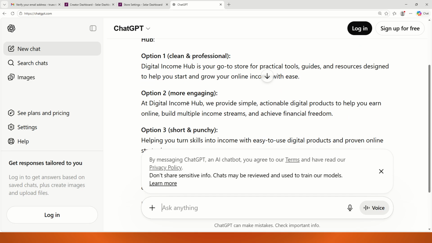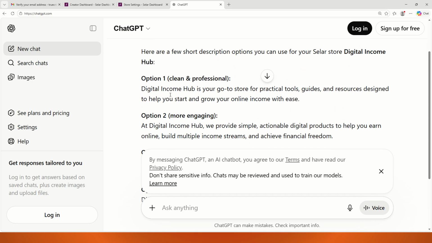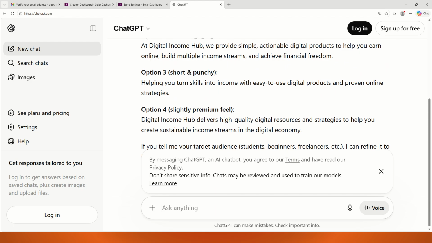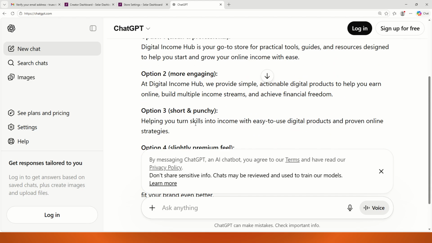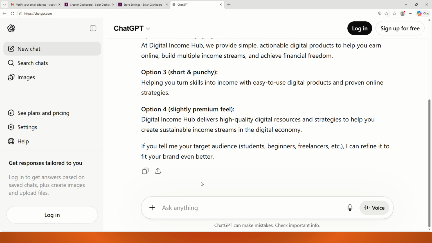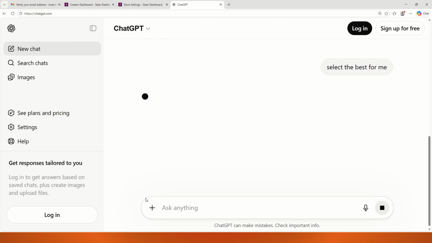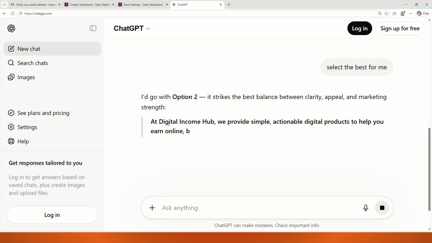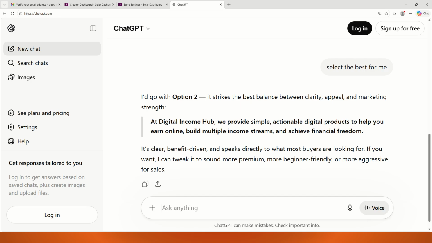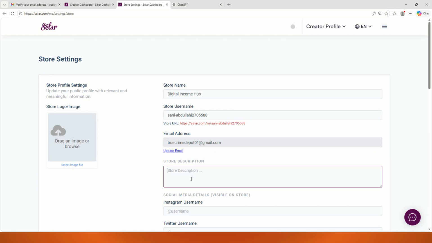So this is what GPT is saying. It created three to four store descriptions, and you just need to pick one. So what I'll do is tell it to select the best for me. I think it went with option 2, which is this. I'll just copy this, go back to my store, and paste it where it says store description. As simple as that.